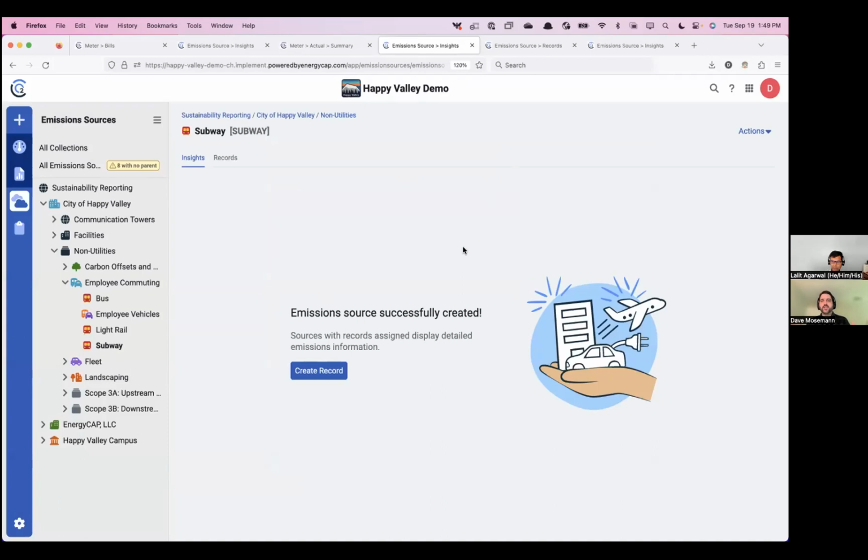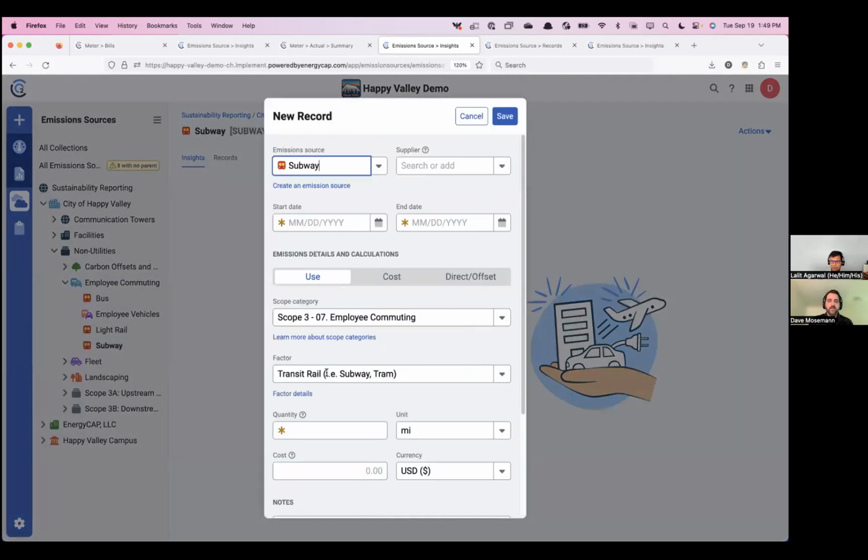So now I have a new emission source, and as you start using CarbonHub and creating new things, you'll see that every step along the way, we're trying to provide you with guidance to say, what's the next step you need to take? So you've just created a new emission source, but you don't have any records. So the next step is, let's create a record. And here you can see, as soon as I create that record, we're auto-populating the emission source.